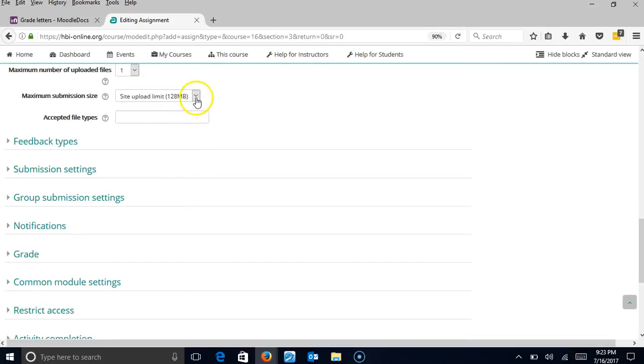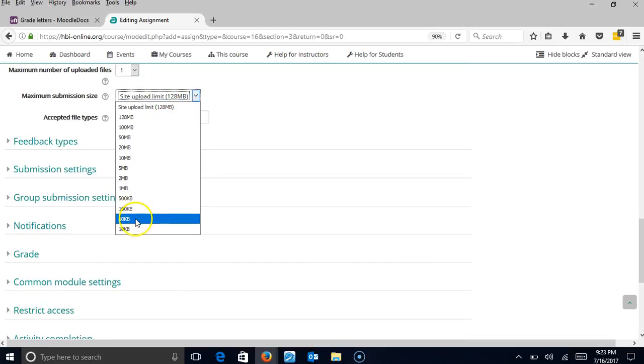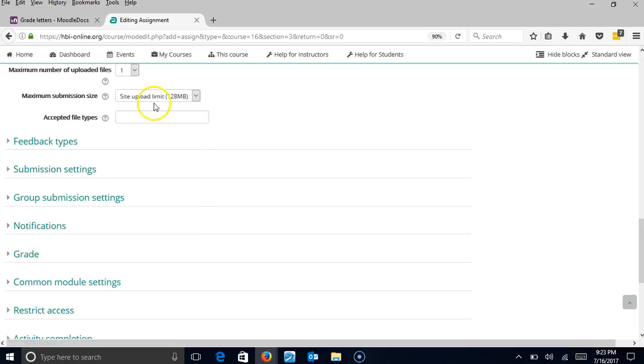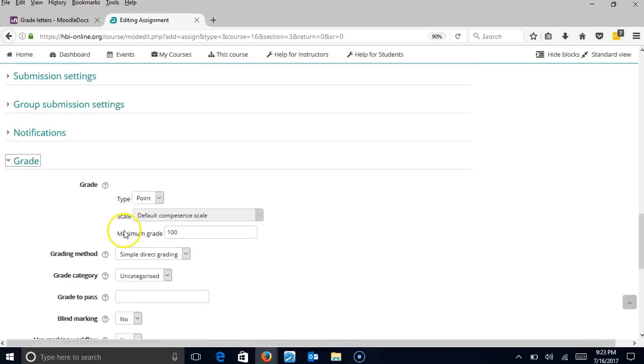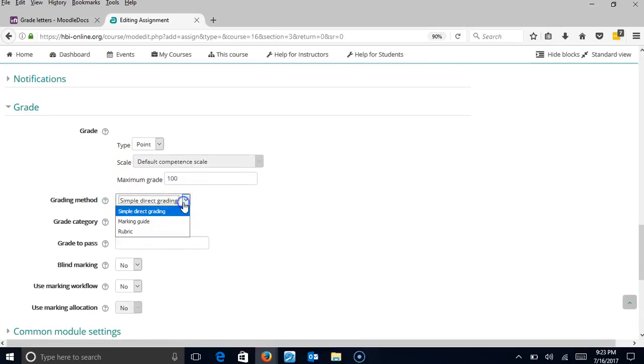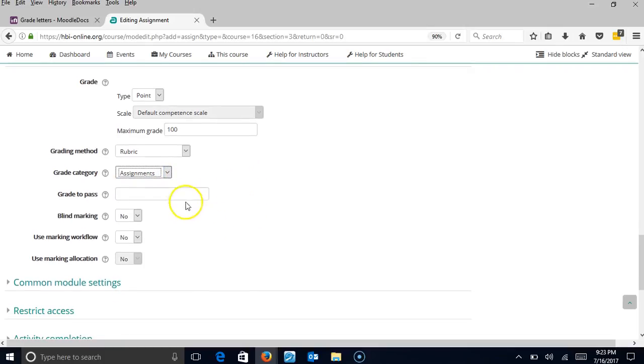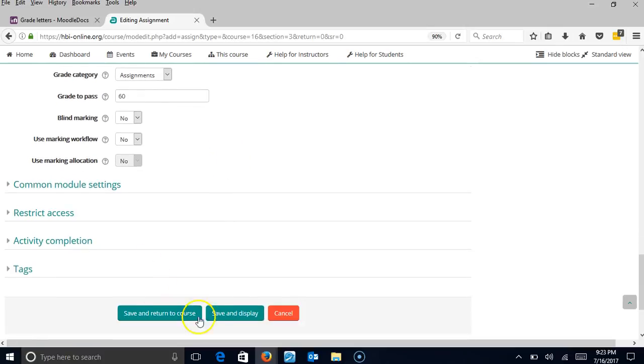You can select that you only want a document that's only so big. The default is 128 meg, which is quite large. We're going to go down here and change the grade from simple direct grading to rubric, and I'm going to put it in the category assignments. The grade to pass is 60 in my case for my class. Go down here and save and display.